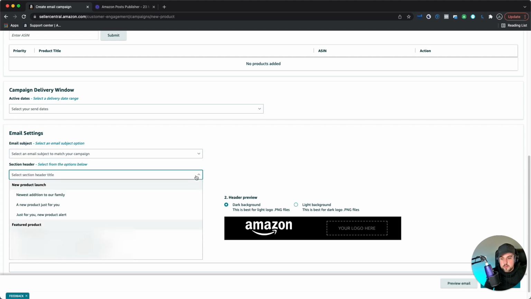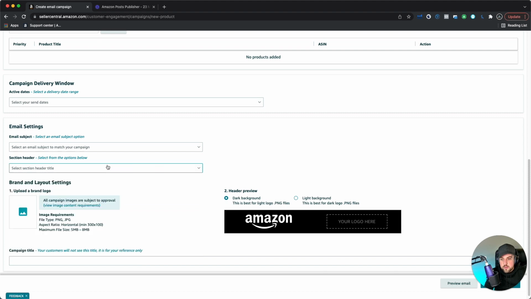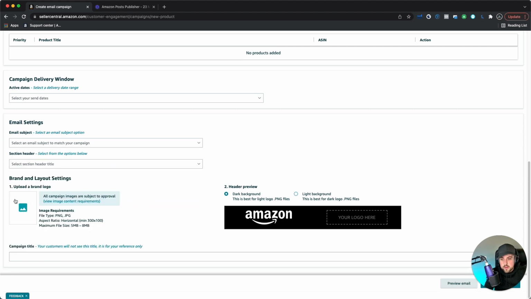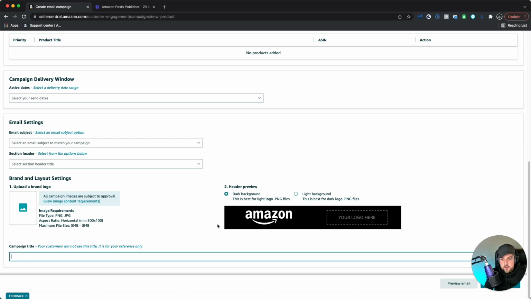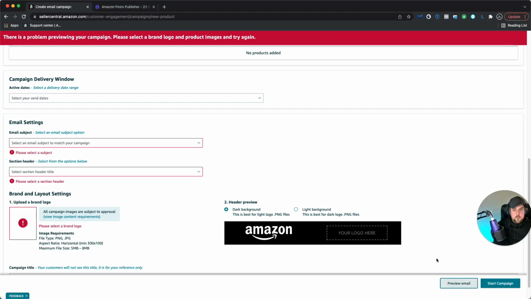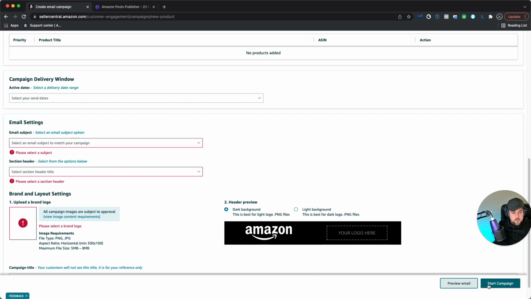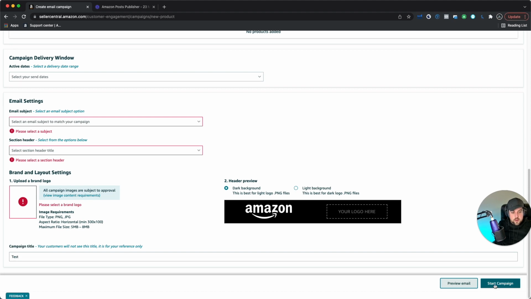But then next you've got the section header. So again, you've got new product launch, you've got featured products as well. Those are pretty much templates you can select, and then you can upload your brand logo with these specific dimensions. You can set either a dark or a light background. They'll put your logo there, and then you can have a campaign. After that, you could just hit preview email, as an example. Actually, I don't have anything filled out right here, so it's not going to show me. But basically, we would just need to hit start campaign after we've selected all of these.